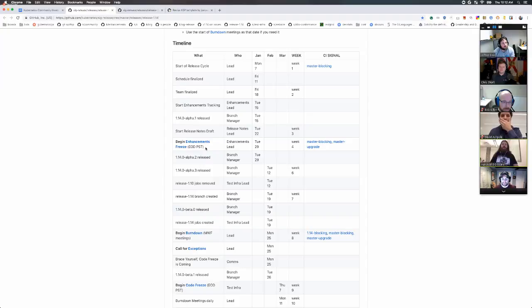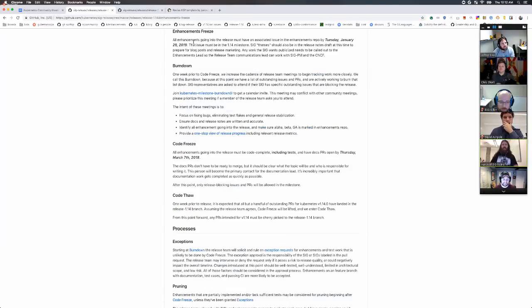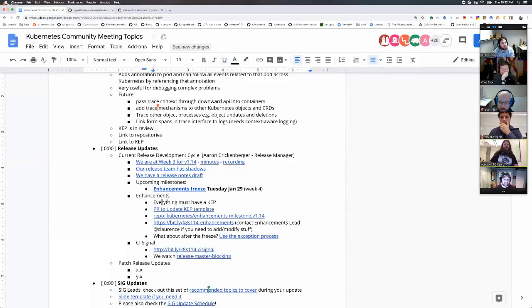The next upcoming milestone is enhancements freeze. What's enhancements freeze, you ask? If you click the link, you see that enhancements freeze says that all enhancements must have an associated issue in the enhancements repo by Tuesday, January 29th. That is, you must be in the 114 milestone. A little bit more info than that: everything must have a KEP.